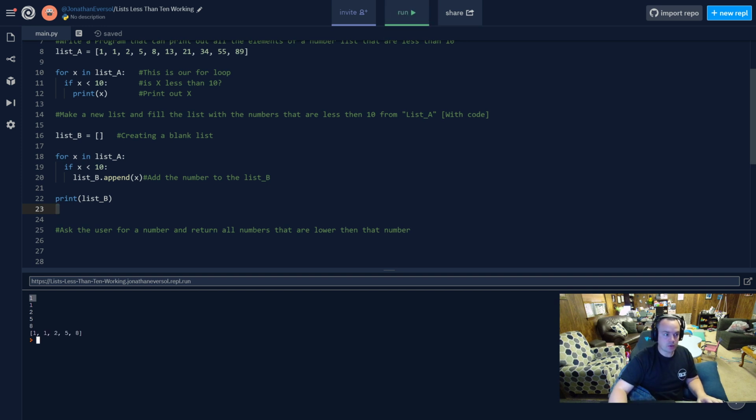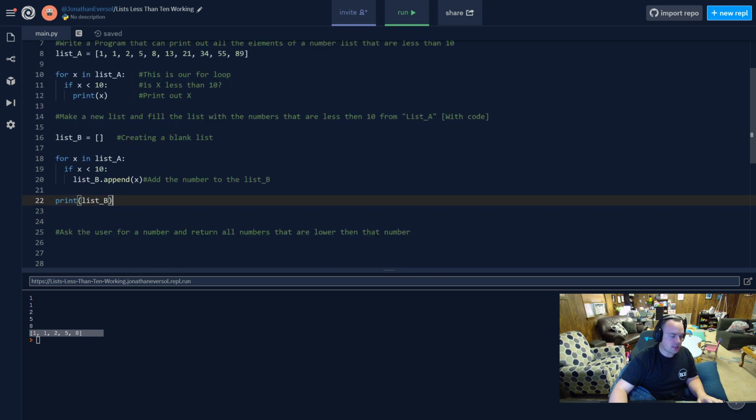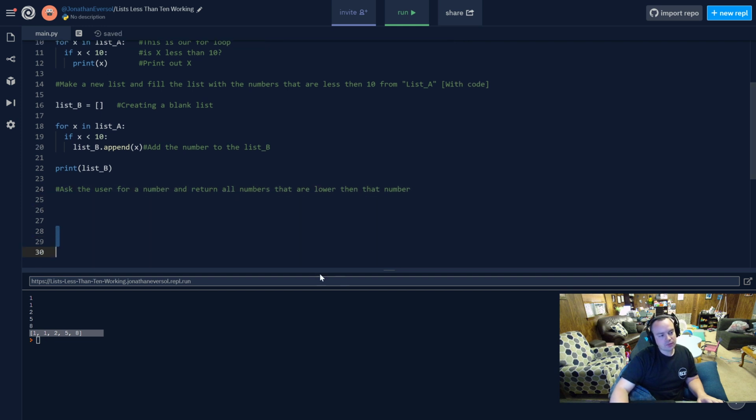So let's run this program and see. And this first part ran, so it said 1, 1, 2, 5, 8, and then here we go. We created a totally new list, list B, printed it out. It has all those items that are less than 10 added to it. So perfect. One more.